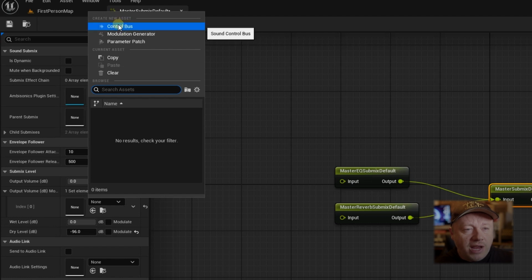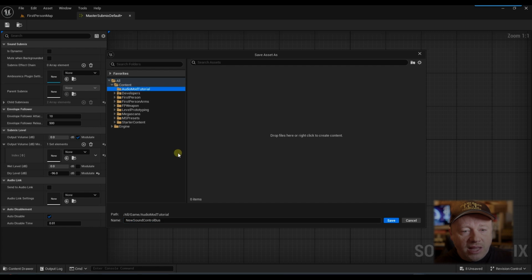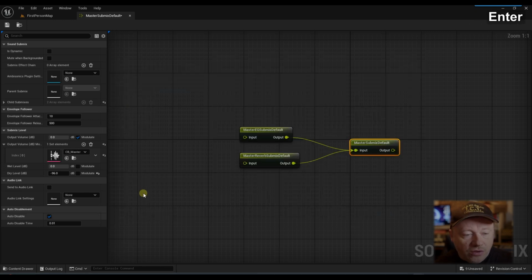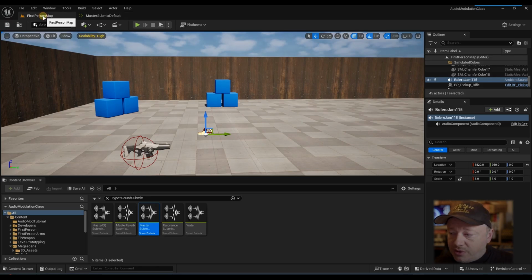So under create new asset, we choose control bus. Then I'm going to select the folder I want, and I'm just going to put CB underscore, that's how I denote all my control buses. And I'm just going to call this master. So now we have created a control bus master, which, like I mentioned, is just the connection. Right now, no information is going to it. So step number 2, we are going to create a control bus mix.